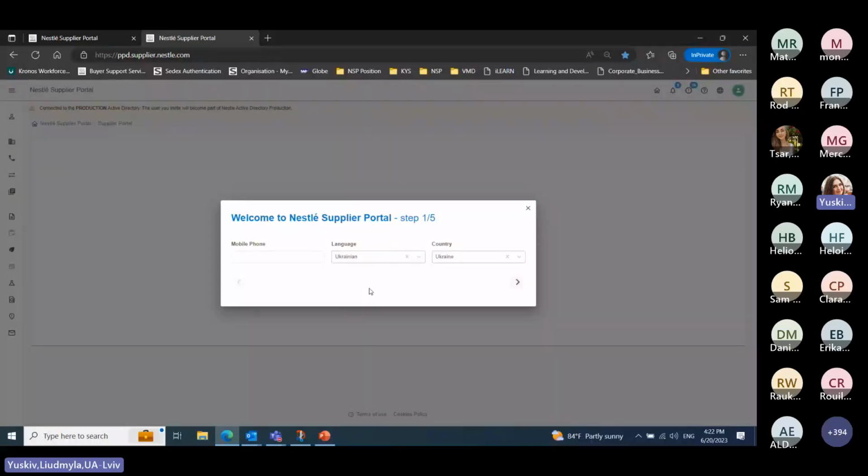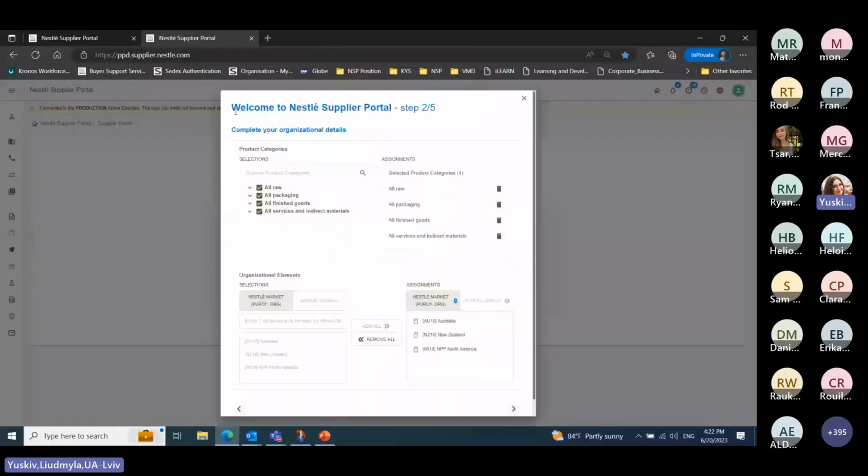So you click that button and you have to complete several steps here. When users created profile for you, they indicated some data, but during this process you can modify or verify it. But this is mandatory step, so you need select language and country, and then you can proceed. In step 2, you need to indicate 2 main attributes that will impact on your notification receiving, and they are document categories and organizational elements.